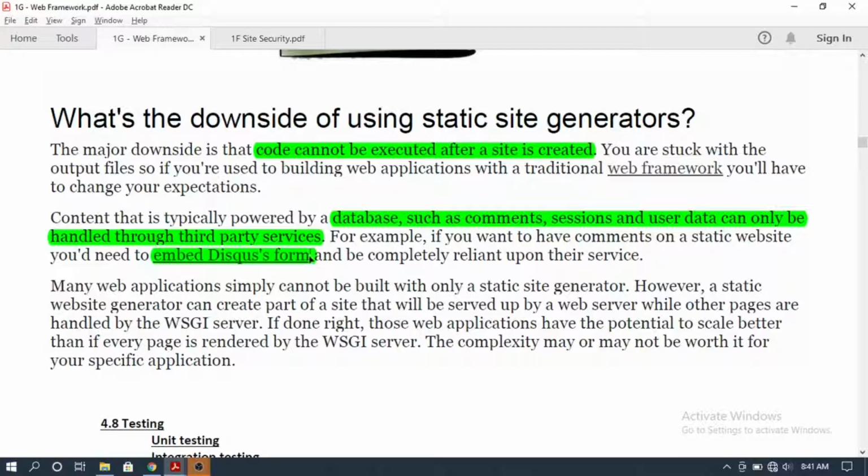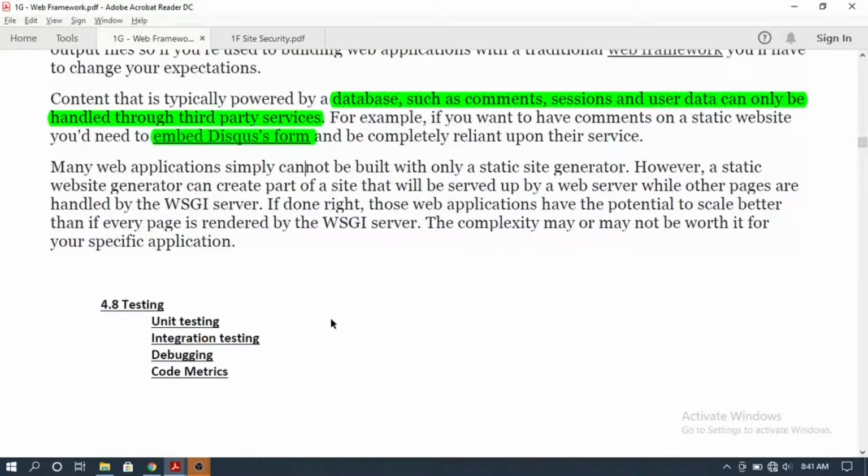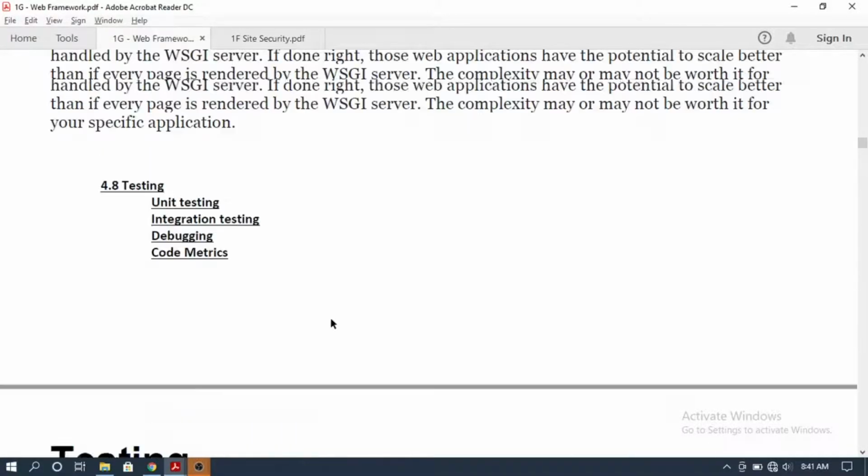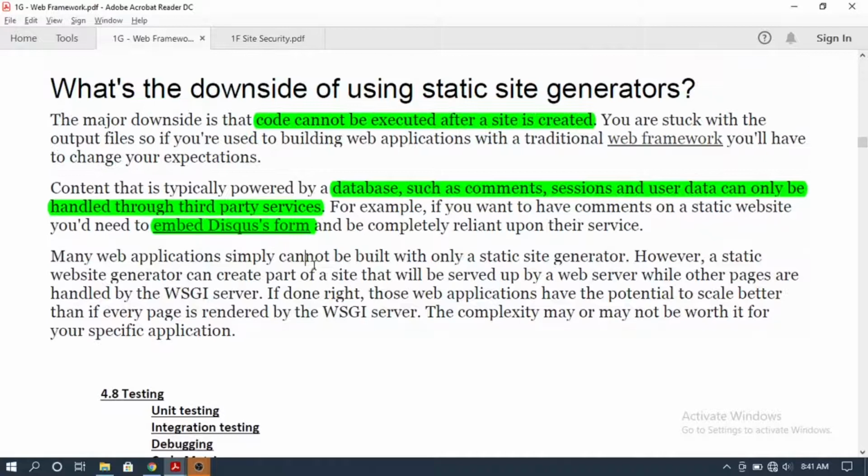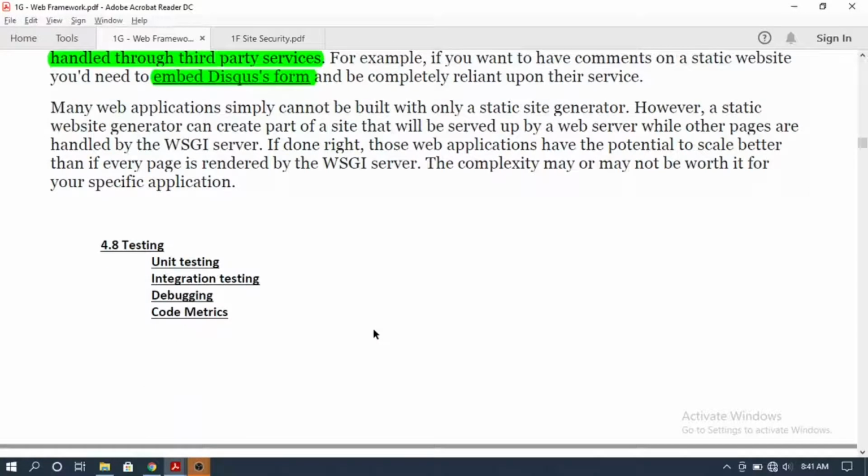You have to embed third-party applications, just like Disqus, which is a web chatting application, or Giphy, a provider of GIF format. So you have to use third-party embedding options to integrate database applications and all these things. You have used Google Forms, where you have a static site, but you have embedded Google Forms inside your HTML. So that's what you have to do.